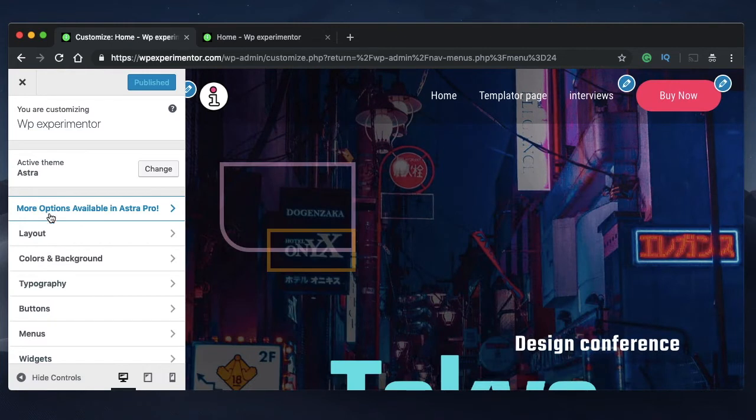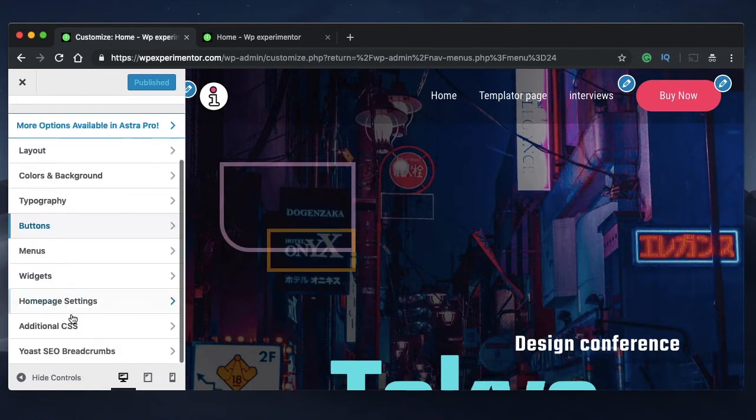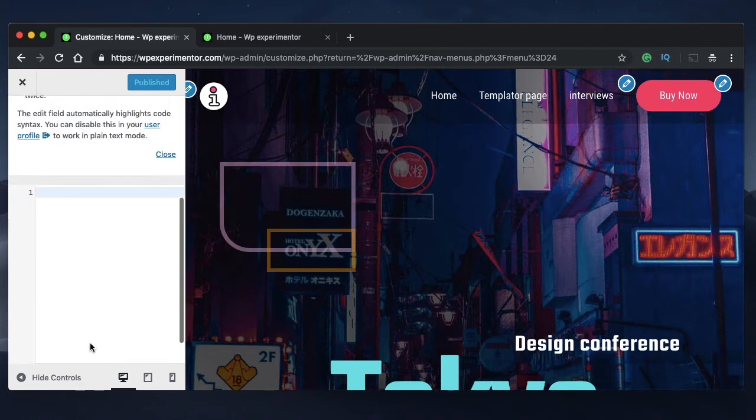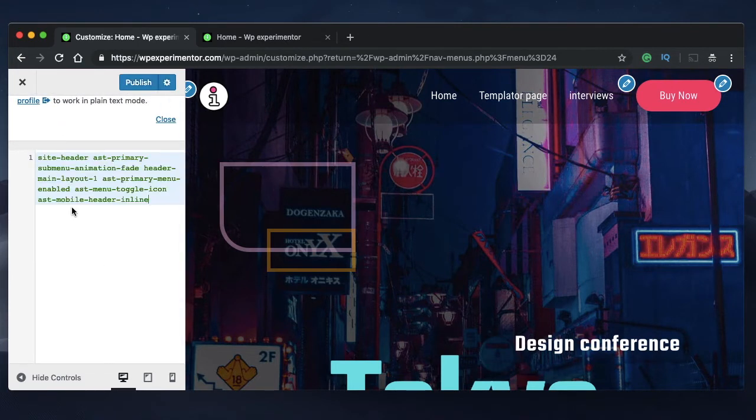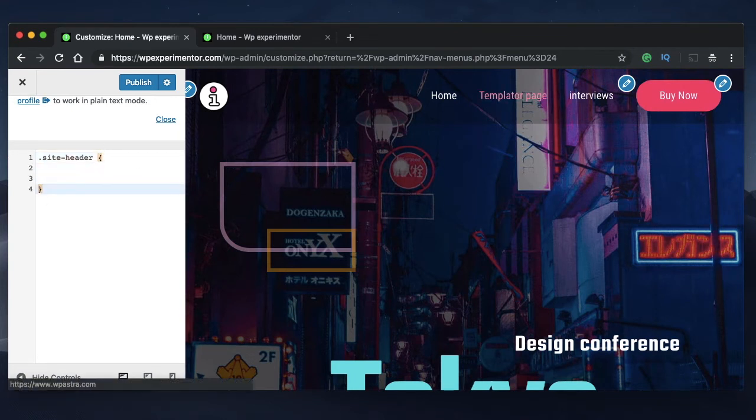Don't worry, I'll share or leave everything in the description. So I'll just go to additional CSS. Under here, I'll just paste the class name that I just copied, and you can remove everything after the first space. Boom, it's gone. So the class that I'm looking for is site header. So you just add a simple dot to it. That will target the entire class, and whatever code that you write here will affect the entire class.